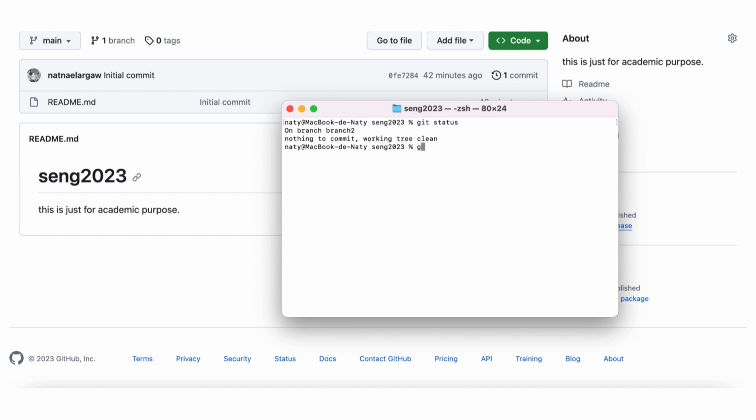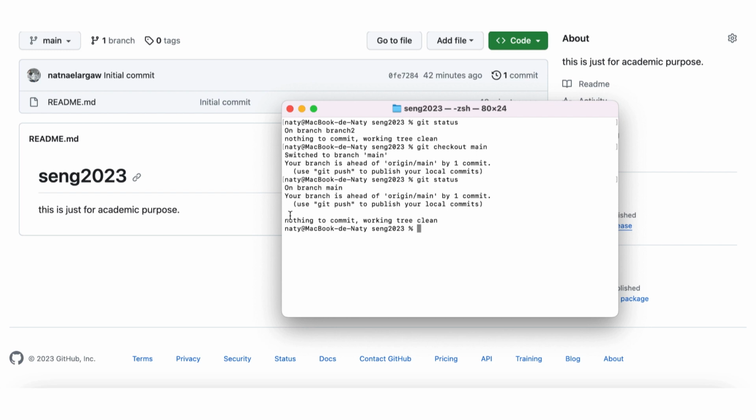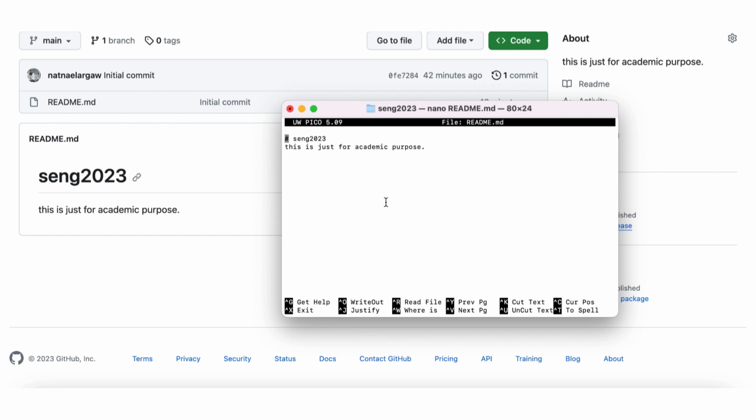Actually, I haven't successfully checked out to the main branch. Now I have checked out to the main branch. Now let's check the status of this branch. There is nothing to commit in this branch, but now let's check the content of the readme. The content of this readme file doesn't have any update.